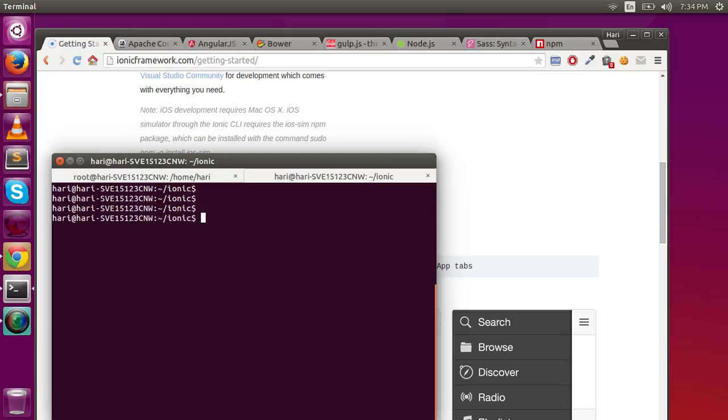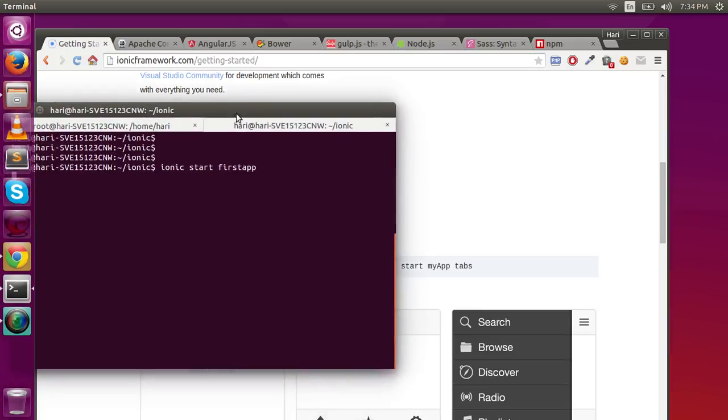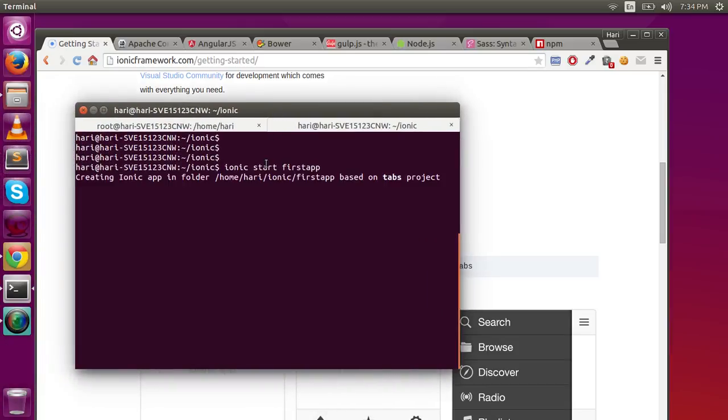In order to create the first Ionic app, I'm going to type in the command ionic start and then the name of the application. So I'll just type in first app. Okay, so it's going to install the Ionic application inside the folder called first app. Now it might take some time, but that's fine. It's going to download the application and install it.